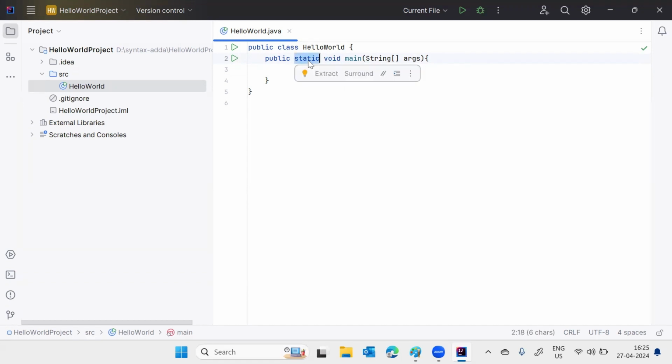The static keyword is again a keyword in Java with a special purpose. For the time being, just understand that if we are writing our first program in Java, the main method will always be static, so that the JVM can call this method without creating an instance, without creating an object of HelloWorld. The JVM will scan through this class, see this main method, and invoke it. That's why static. And public means it is publicly accessible.